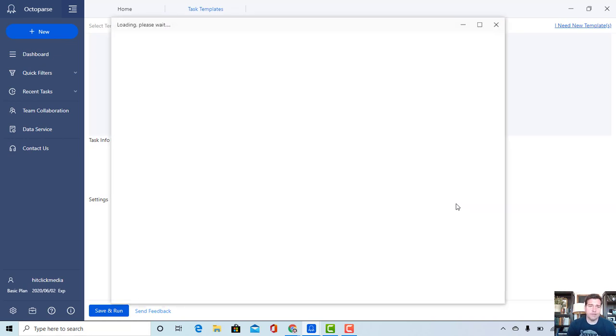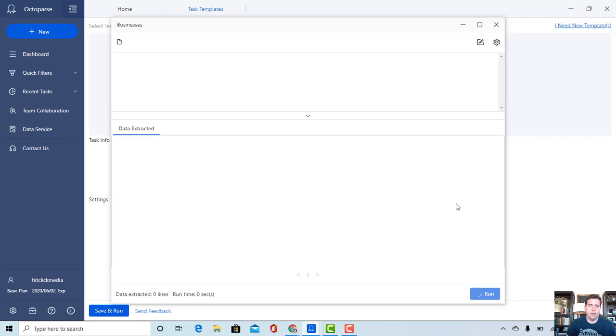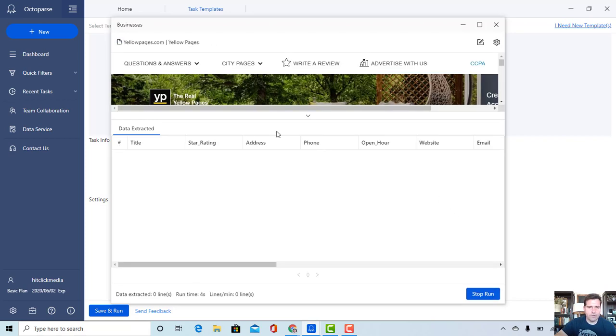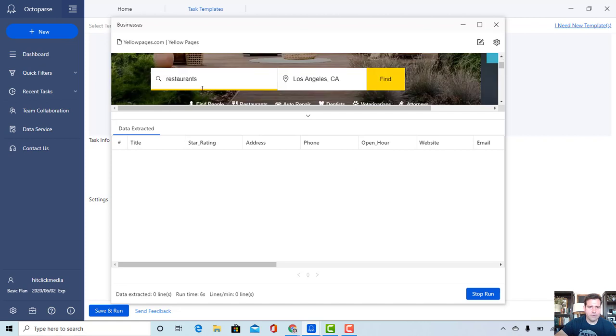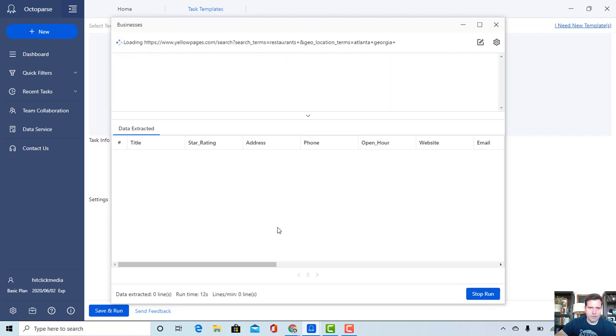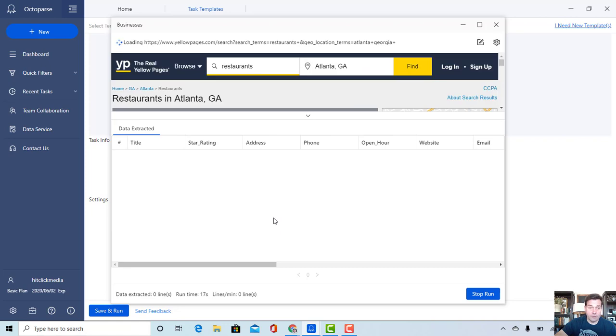It'll extract it over that time frame, and it will go into Yellow Pages. It'll show you what it's doing above, restaurants, Atlanta, Georgia, and then it'll start streaming all the information that it is pulling from that website. So it's pretty quick, simple, easy to do. It's just a matter of taking the time to do a little bit of that research.